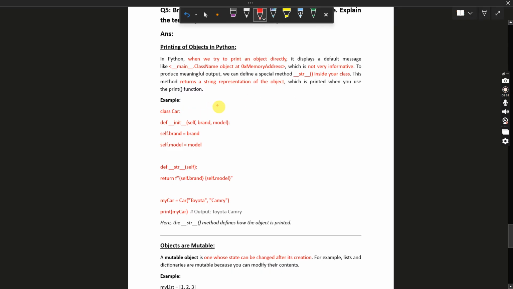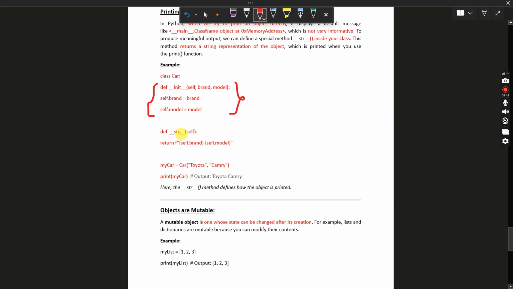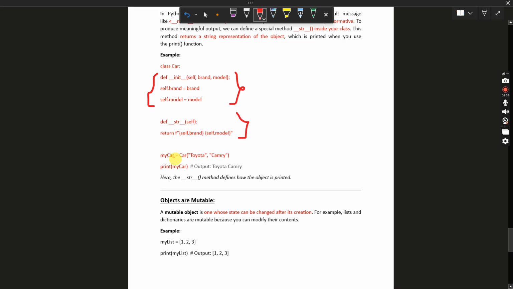Okay. See the example. Class Car, def __init__(self, brand, model): self.brand = brand, self.model = model. This we are doing since the second question. Okay. Def __str__, return f"{self.brand} {self.model}". So this is for printing. Okay. Now see, we are initializing the object: my_car = Car("Toyota", "Camry"). That is, Toyota will be the brand and Camry will be the model. Okay. So what will be printed if you use the print statement? This: Toyota Camry.